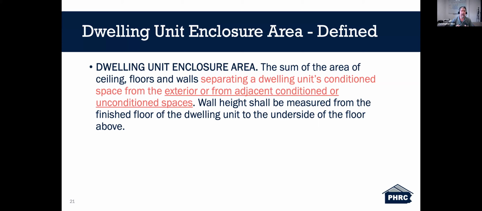Okay, so again, the new term dwelling unit enclosure area is the sum of the area of the ceiling, the floors, and the walls separating a unit's conditioned space from the exterior or from adjacent conditioned or unconditioned spaces. So it's almost encapsulating. You're looking at all 6 sides. If we're looking at a box here without multiple additional walls or geometry, we're looking at all sides of the dwelling unit.